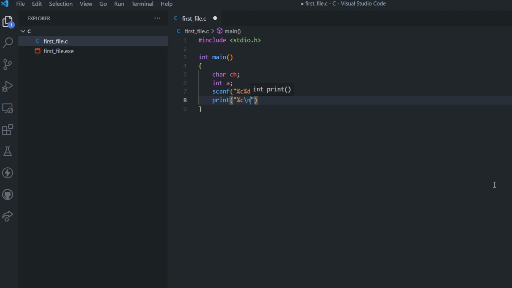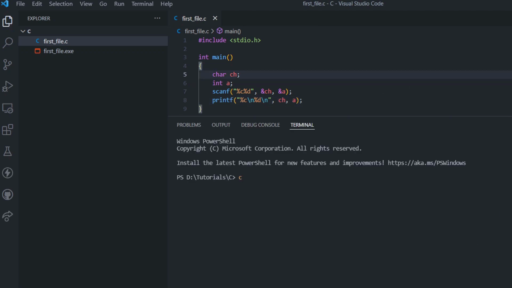%c, remember, backslash, %d, you know what, I'll put a new line here, ch and a, printf, sorry. And if we say a, then 3, we get an a and 3.